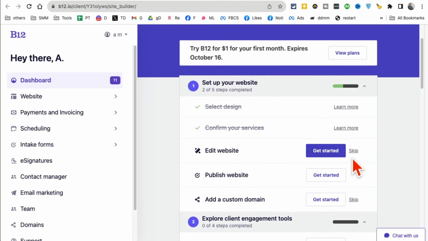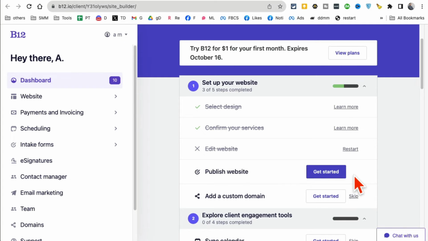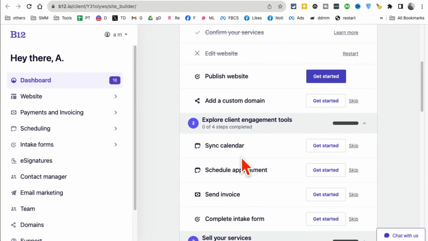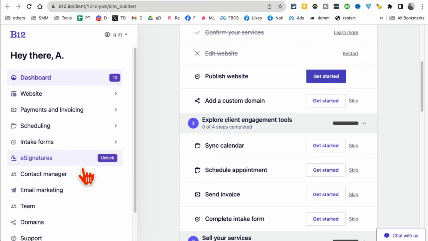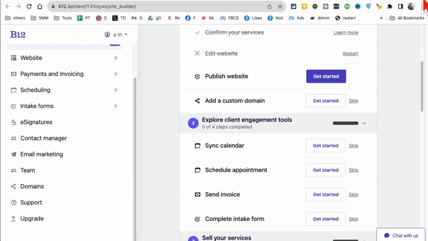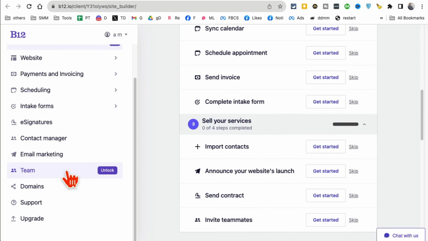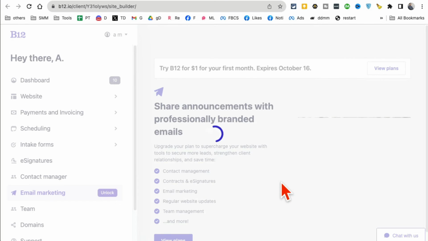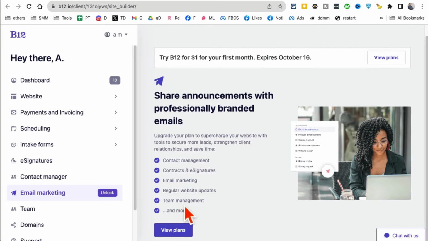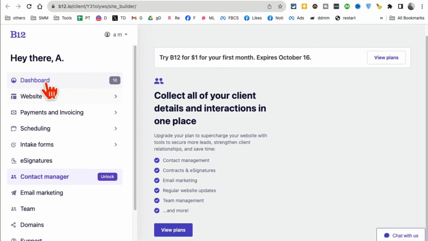Edit, do you want to edit? No, I'll skip it. Then you can publish it, you can add a custom domain, everything. You can sync your calendar, so people who are booking appointments on your website will be able to send you messages. Email marketing, you can connect your email marketing, and obviously if you sign up and use their paid plans, which look pretty affordable, you can do a lot of magic.